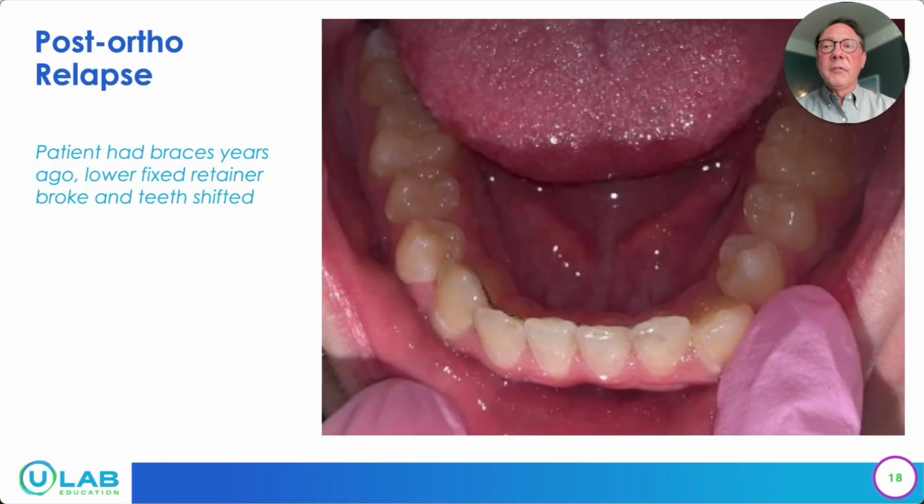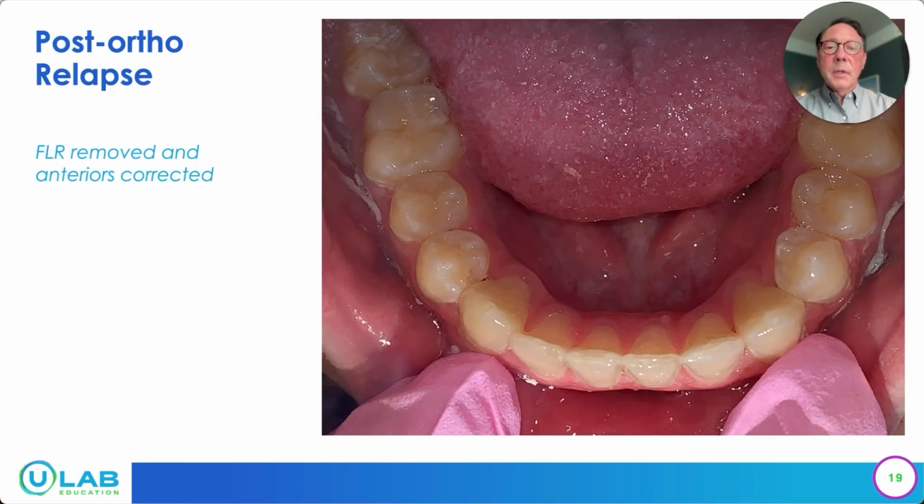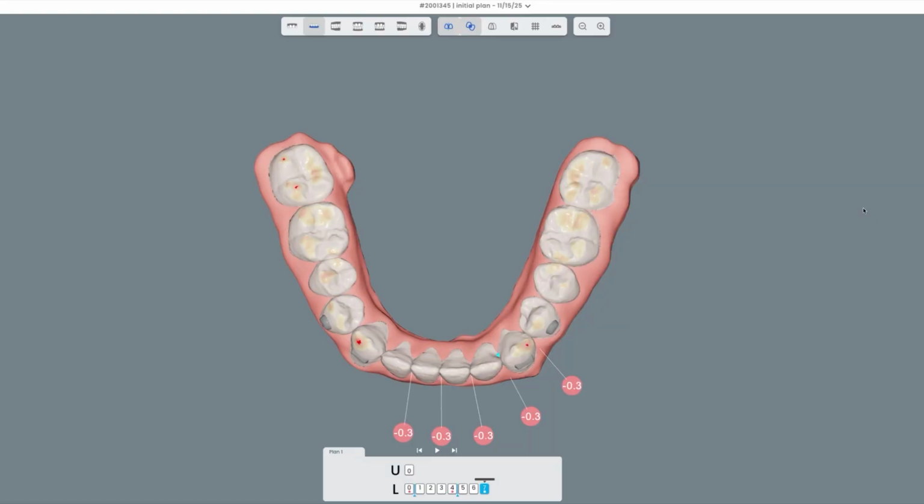Here's an example of Post Ortho Relapse. Patient had braces years ago. Lower fixed retainer broke and the teeth shifted. Commonplace, we see this quite a bit. Typically what we do, remove the fixed lingual retainer, 10 trays, get them corrected, give them the aligners. Very easy case. And in this video, we see the treatment plan of the Post Ortho Relapse.